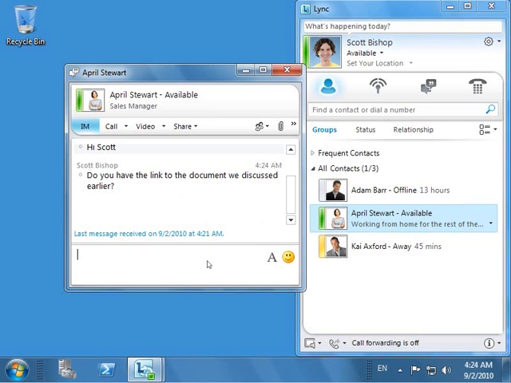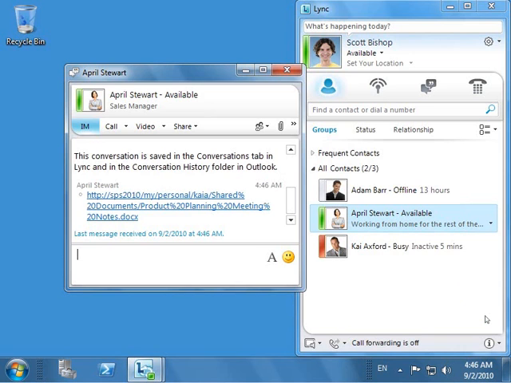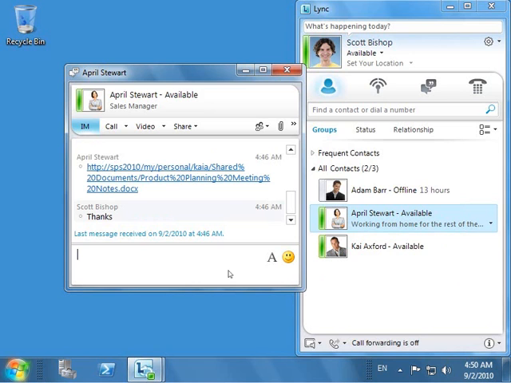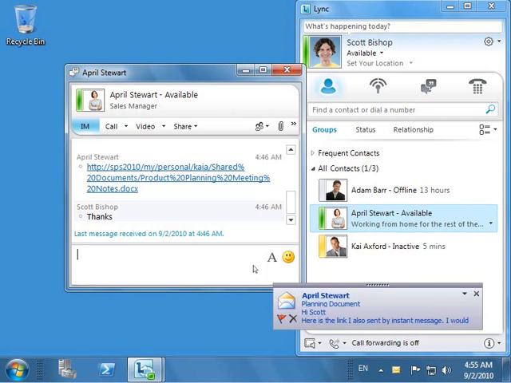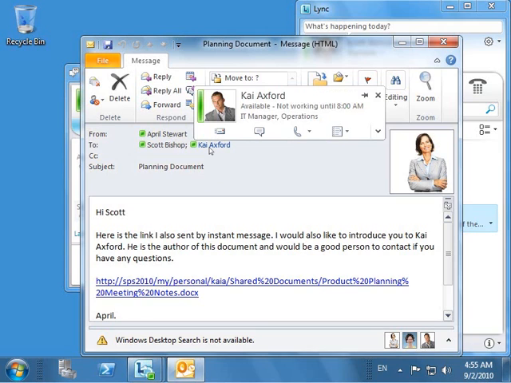As April is taking some time to respond to Scott, their conversation is automatically stored. When the conversation resumes, Lync displays a notification. April decides to send Scott a link to a SharePoint site where they have stored the document that has the information Scott is looking for. She also decides to introduce Scott to Kai Axford, who is intimately connected with the product. She sends the link over IM as well as through an email. He also sees an email notification from April introducing him to Kai. Note: with Lync Server 2010, file transfer works over Edge. Scott quickly reads the note from April, and as he reads through it, he notices that Kai's presence indicator is green, suggesting he is available for communication.